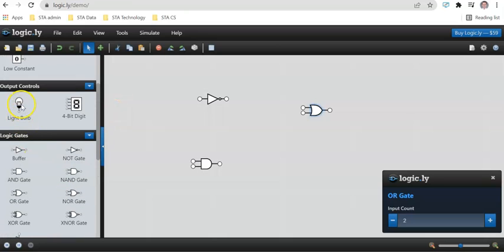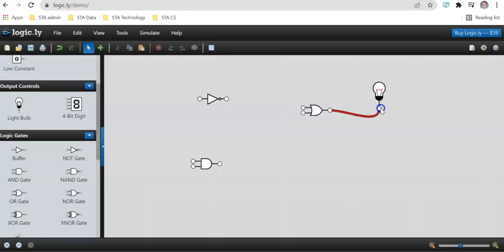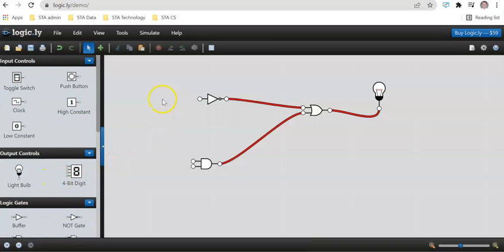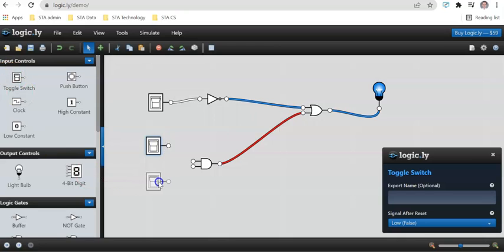So first of all, to get this working, we are going to insert a light bulb, and we are going to connect it to the final output. We then need to join our other outputs from the NOT gate and AND gate to the OR gate up here. And then we are going to have to add some toggles up here. And these toggles are going to allow us to turn the voltages on and also off.